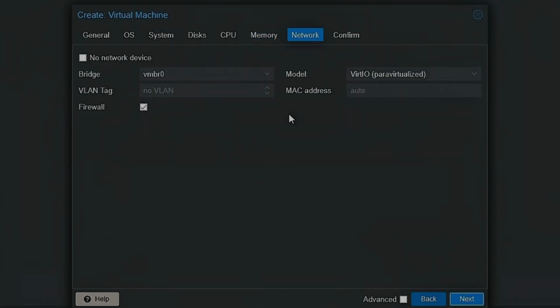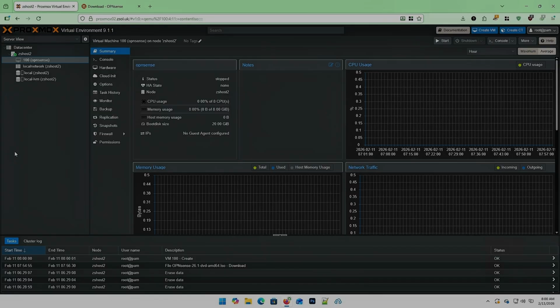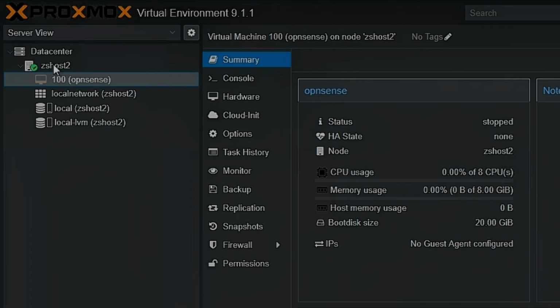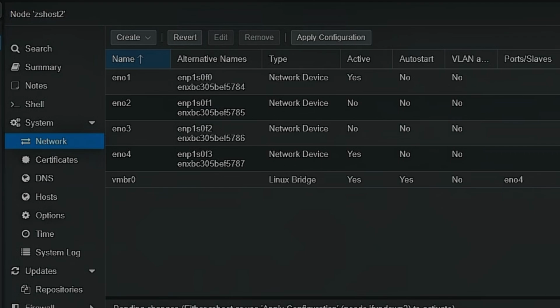And then under network, we don't need to set anything right now. So I'm just going to click next, and I will not start this machine after it's created. I'll simply click on finish. The reason I did not check start after creating is that I had to make some changes on the network side. So first thing, I'm going to go into my node, in the network section, and create a new bridge.